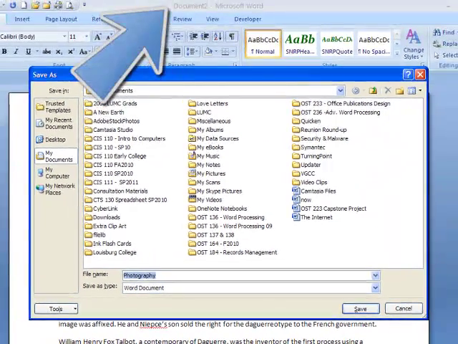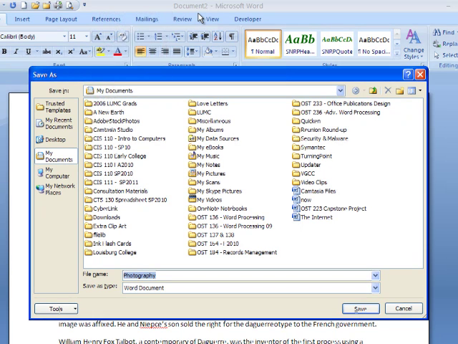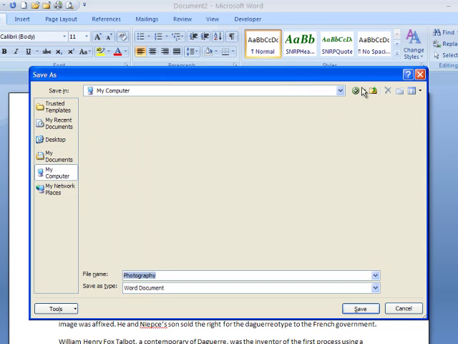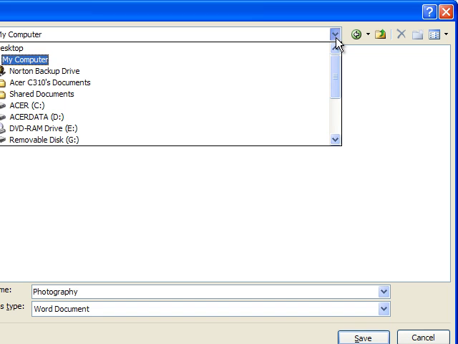Notice right now in my title bar up at the top here, you can see that I have Document 2. I hope you can see that on the video. The Save As dialog box has opened. Now you have two ways you can do this. To search for your flash drive, you will want to use either My Computer over to the left here, or you can use the drop down arrow at the top and find your flash drive.